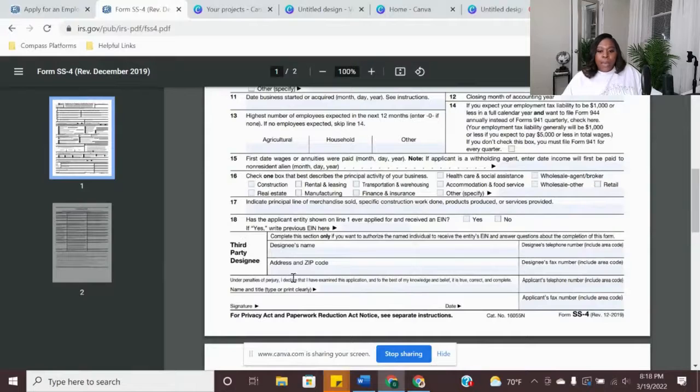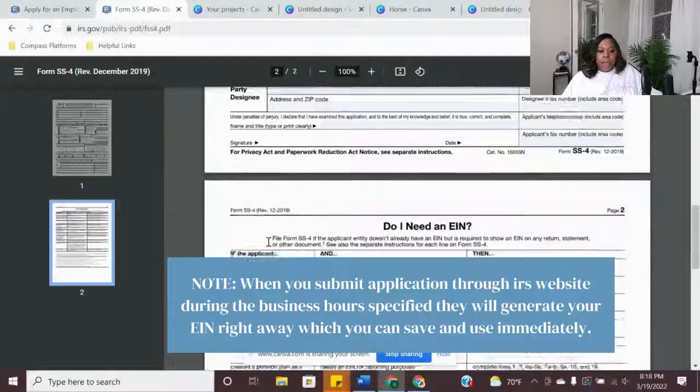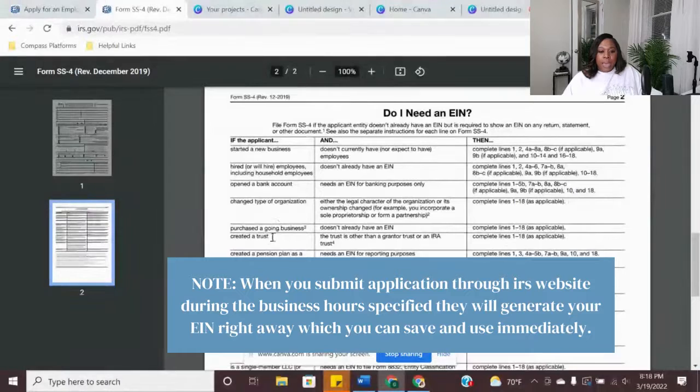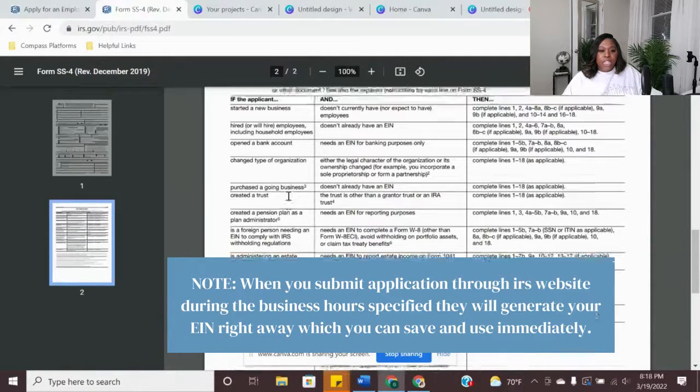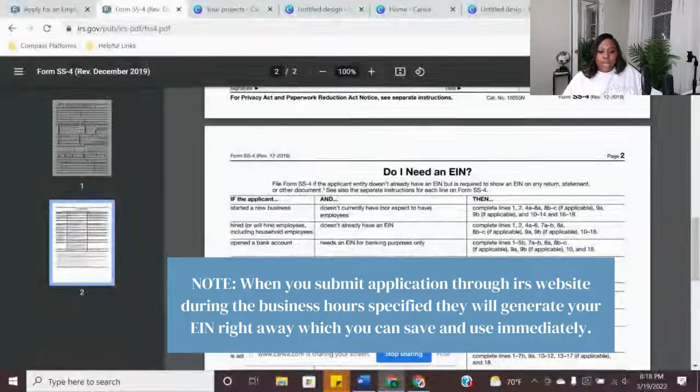And so, other than that, the application is pretty simple: your name, address, and things like that, your signature, and then any questions that you have, specifically, if you're not sure what to put, then you can definitely read down here.